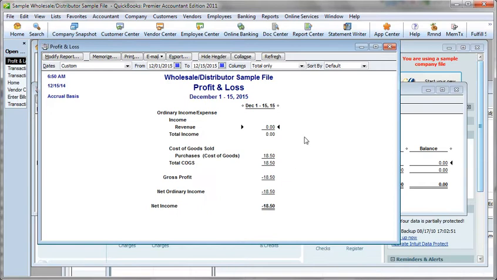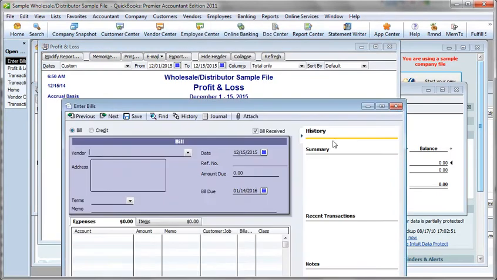The P&L, no revenue, purchases, cost of goods sold is $18.50. Happy day. You could basically end here. But this client wants to see the sample expense at cost. So we're going to add an additional step. We're going to create a bill, a zero-sum bill.